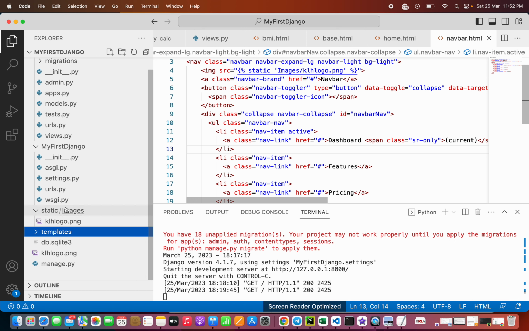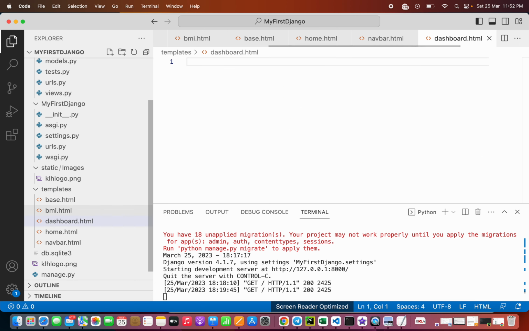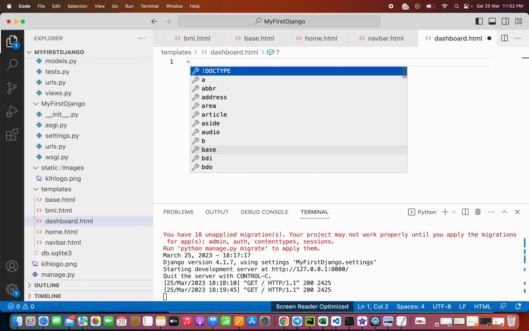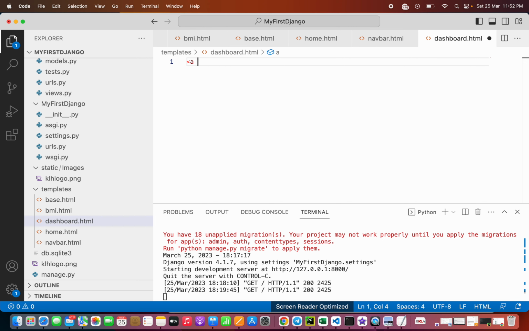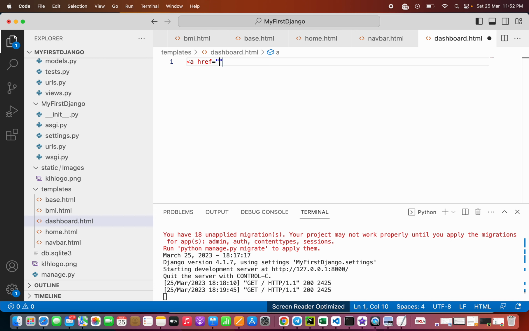So right click on templates and create a new file, call it dashboard.html and press enter. So this is a new file. In this new file, I would like to create a simple button, so that when we click on that button, you go back to your home page. So let me just use this simple tag and call href, which gives a link to the home page. It can be a link to any page, but basically we want to include here the home page.